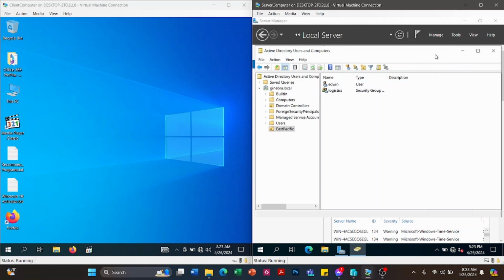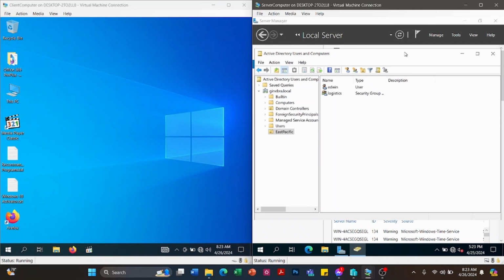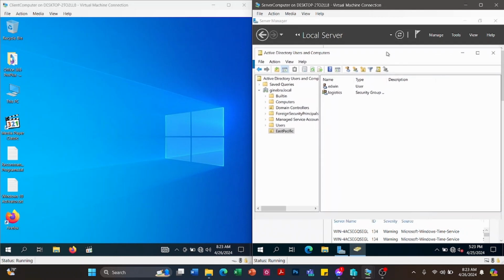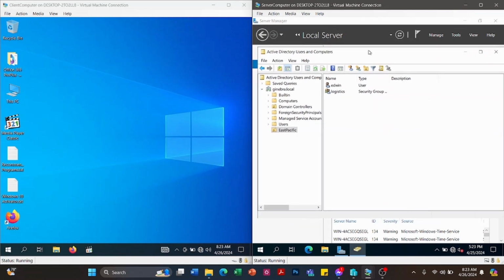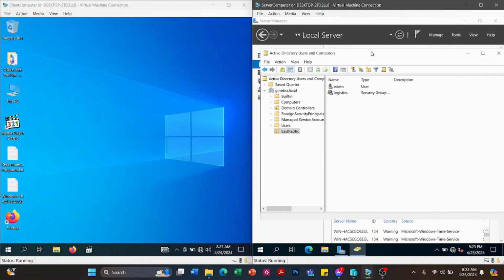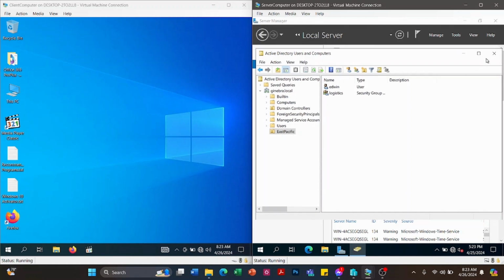So next, we're going to set up DHCP, or the Dynamic Host Configuration Protocol. Meaning we're going to set a range of IP addresses that the server will distribute, and even the default gateway and the DNS server of the clients who will be connected to the Ginebra.local domain. So just close this one.